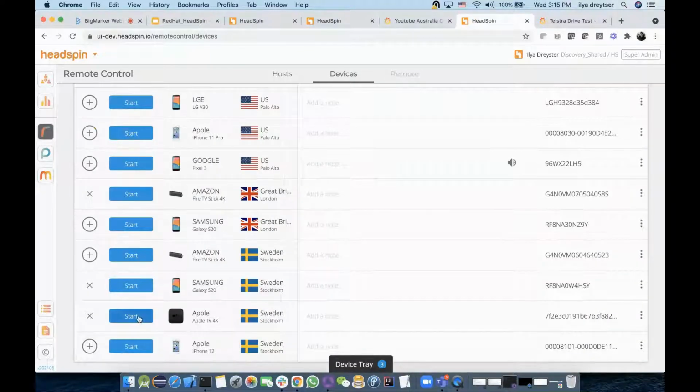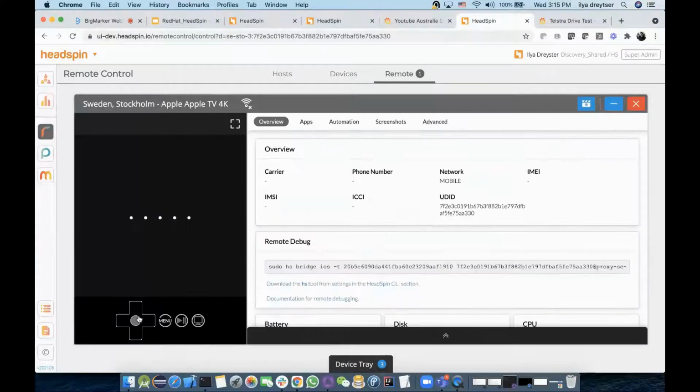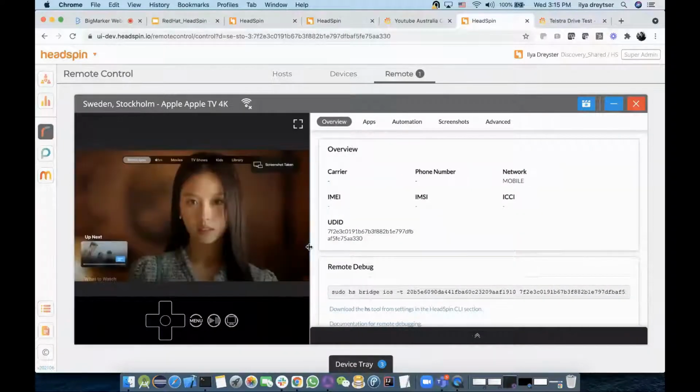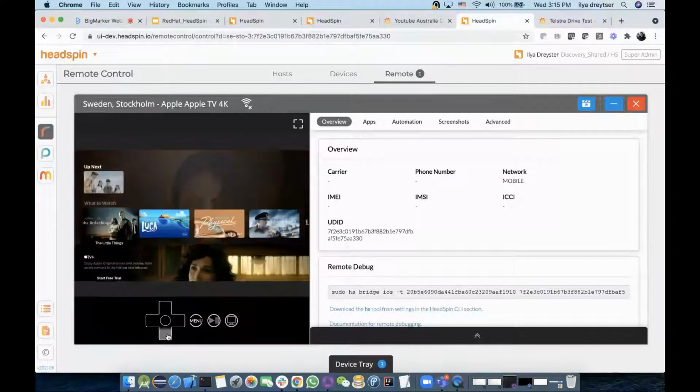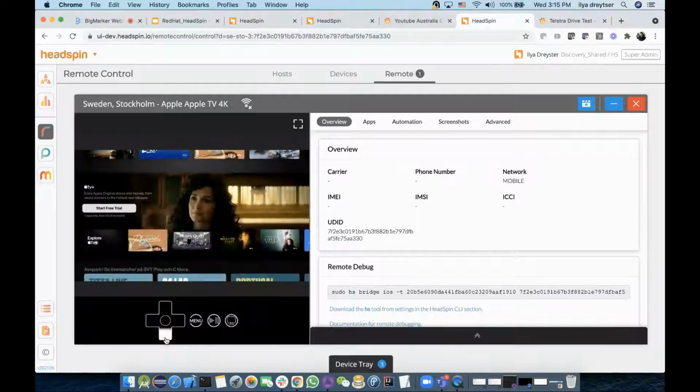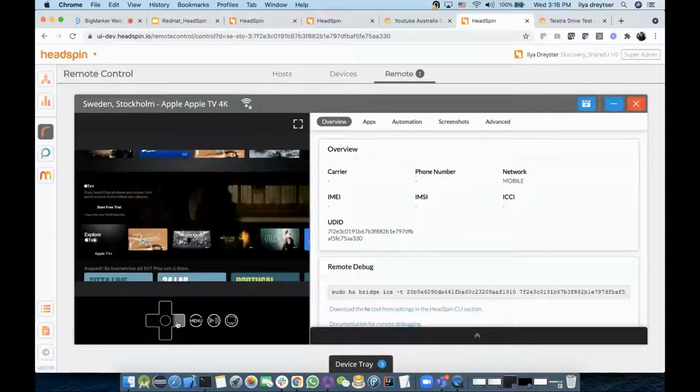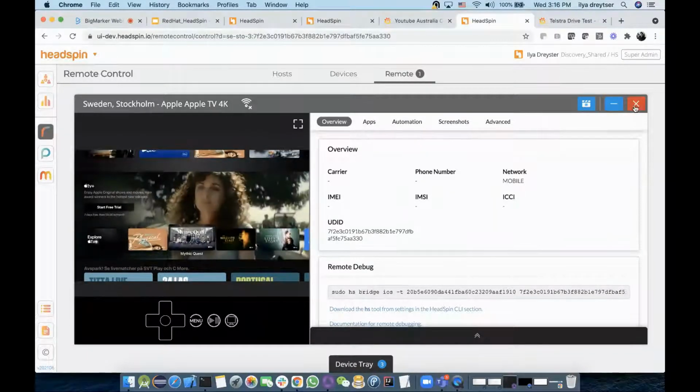So similarly, if you want to look at an Apple TV, and this is an Apple TV 4K in Sweden, and bear in mind that I personally am in the Boston area in Mass, in the US. So a device in Sweden can be operated by a remote person like me without any issues. And again, we can navigate, we can start a stream and capture it.